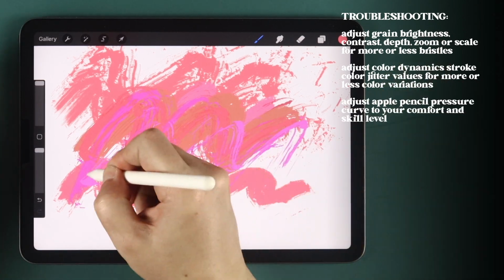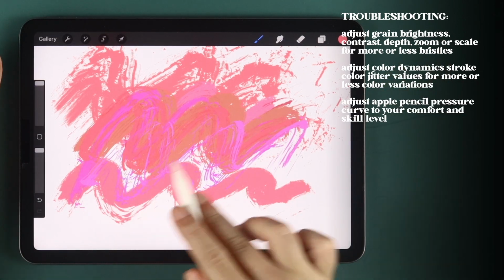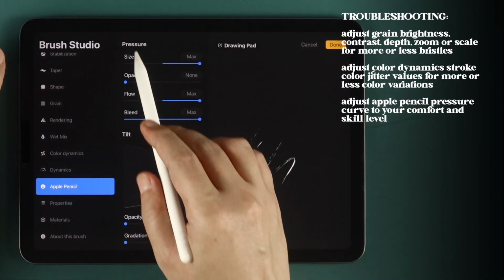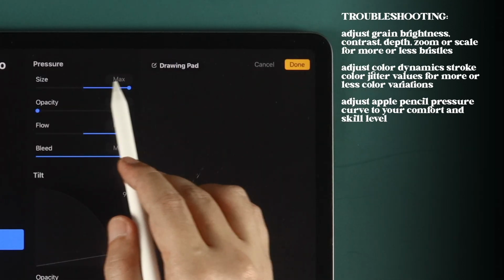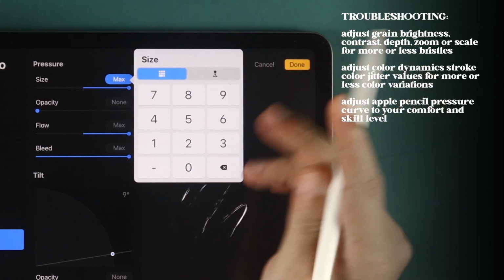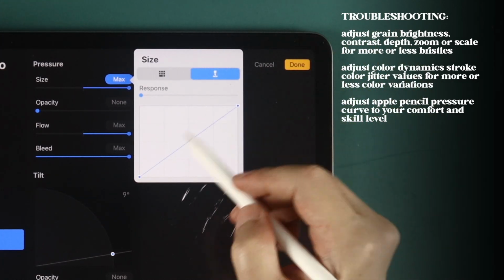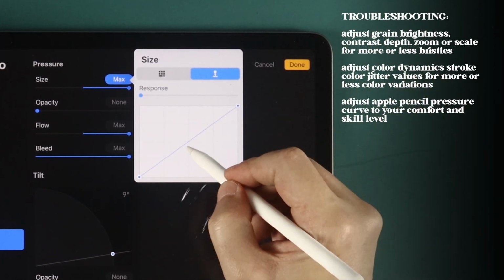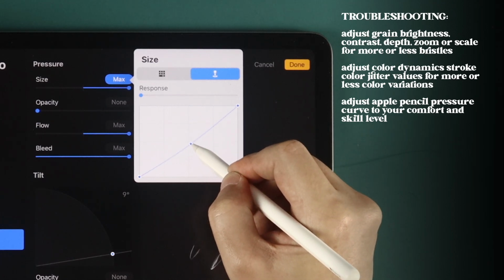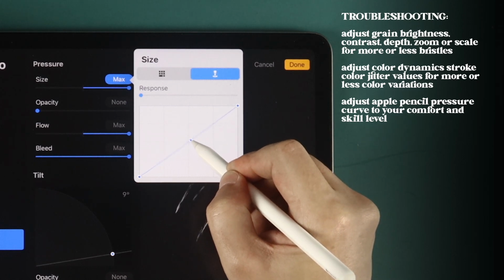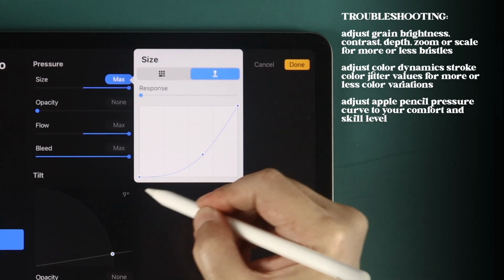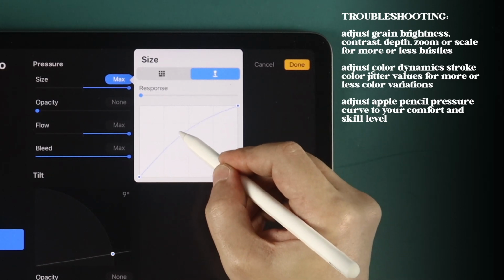Finally, to adjust how your pressure size acts with your applied pressure, tap on Max here above the pressure size slider. Tap on the pencil tip icon here, because this is new, and adjust your pressure curve by dragging the center of this line up or down depending on your preference. Dragging down means more pressure is needed to make your stroke thicker, while dragging up means less pressure is needed.